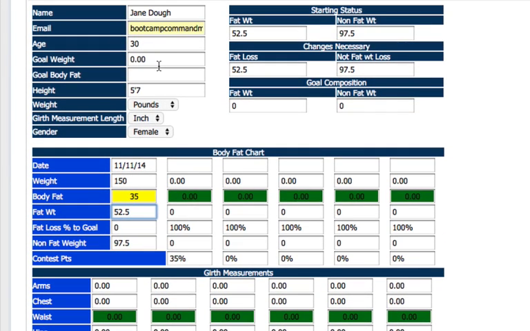Now we're going to set a goal, and you can watch the goal setting video to understand exactly how I got to my goal numbers. But we're going to set a goal of 135 pounds and 31% body fat. Below the body fat, you'll see that out of this 150 pounds, the client is carrying 52 pounds of fat weight and 97 pounds of non-fat weight.